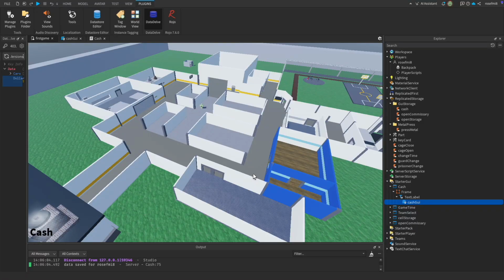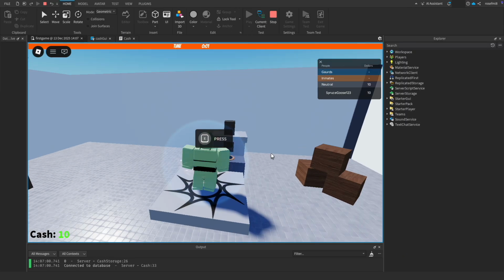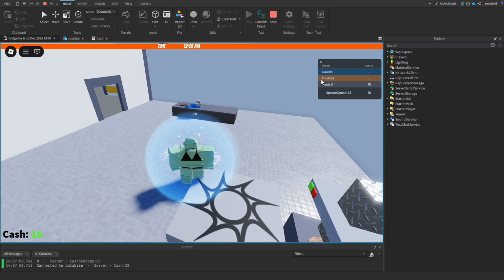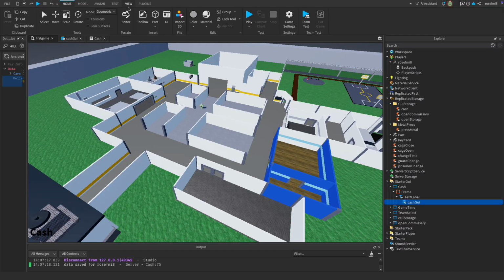Hello everybody, in today's video I want to show you how to connect your data store with GUI. My example of this is if I play this game and then I look at my dollars in the leader stats right here, it says Spruce Goose 123 has $10. And now if you look at the bottom left side of the screen, it displays my cash as $10 as well.